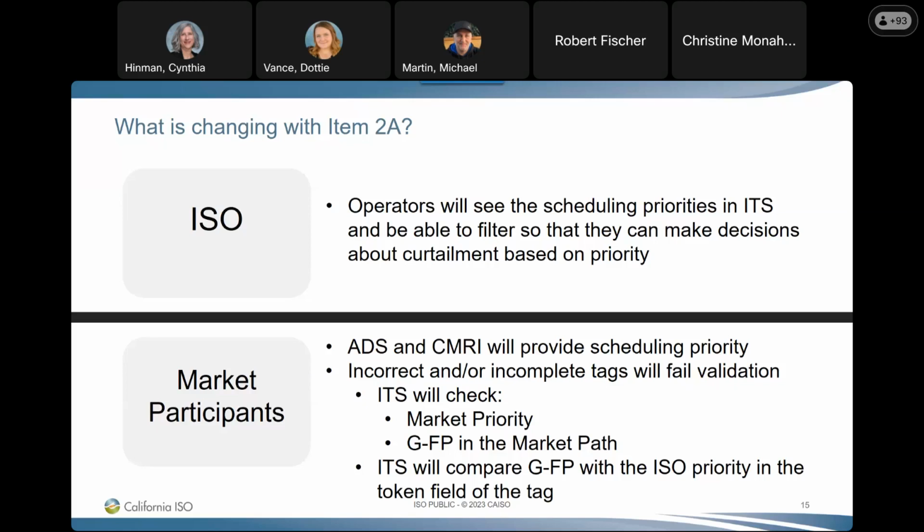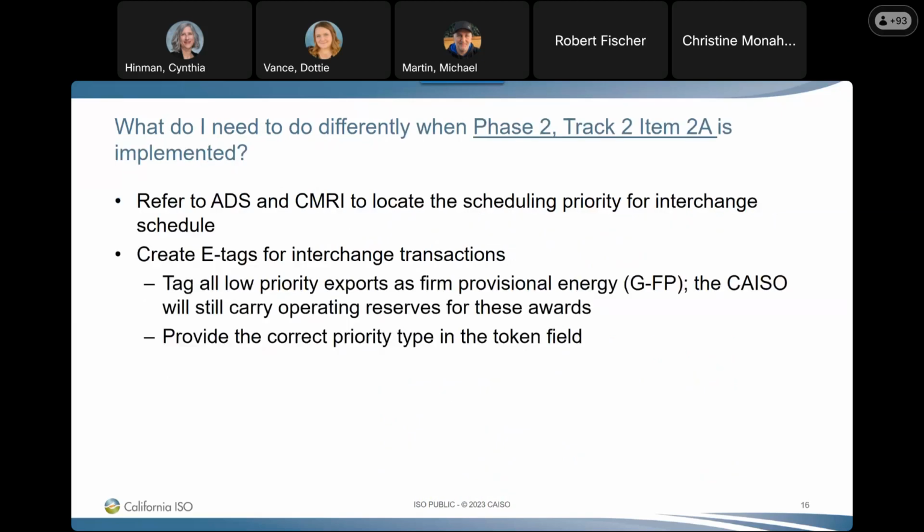So what does that mean for you? Well, that means as a scheduling coordinator, you'll be able to refer to ADS and CMRI to get that scheduling priority for your interchange schedule. And also, you will need to create your e-tags for those interchange transactions, including the GFP and the priorities. So you're going to need to make sure that you fill that out properly.